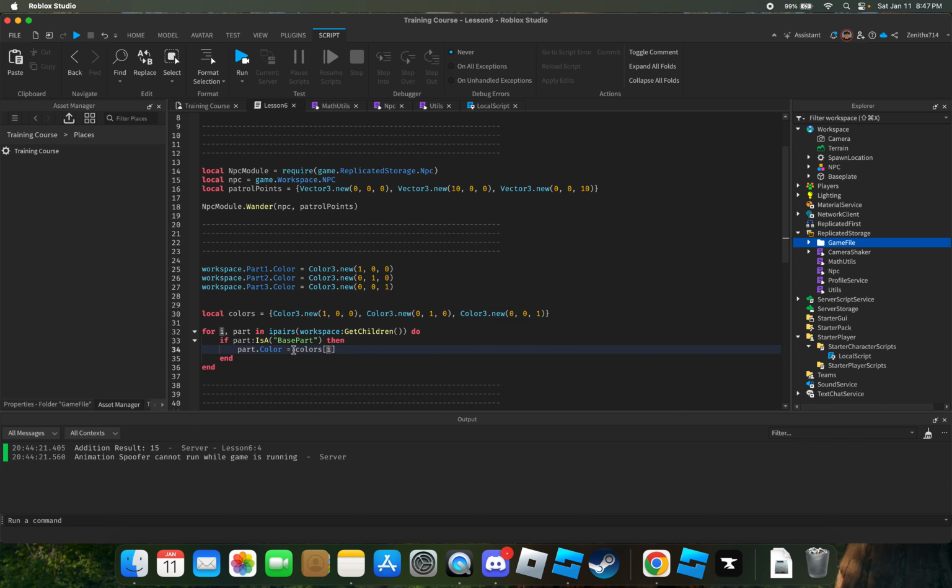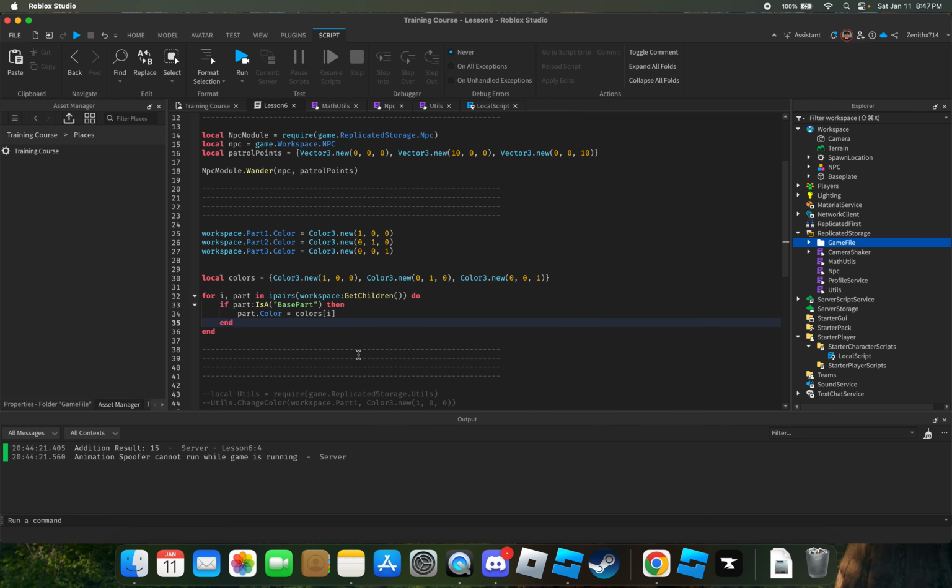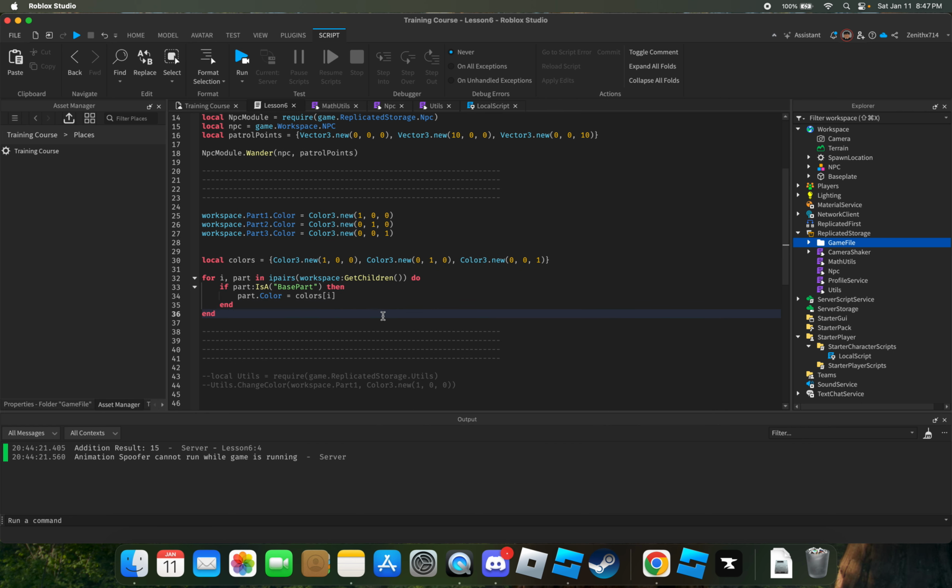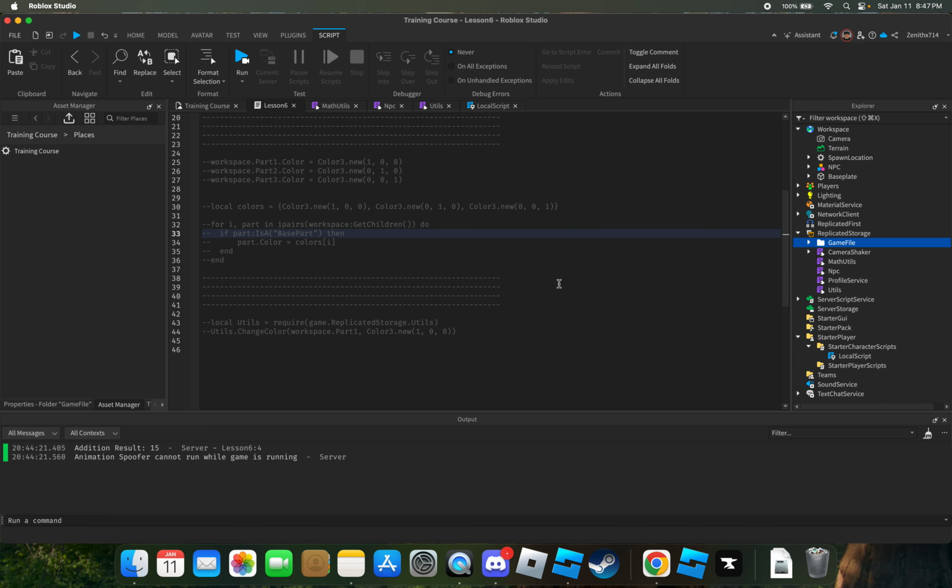So the first index is going to be the first part, and so it'll do colors, and then it'll set the color to this first one, red. And then the second time it'll be the second index, so it'll get the second color in the table, which is green, and change that part to green. And then the third time it'll change it to blue. So this is for simplification of code, better than constantly writing useless code that just is repeat.